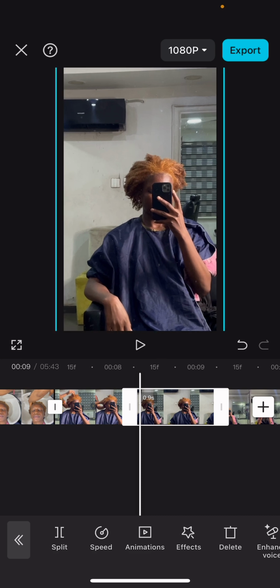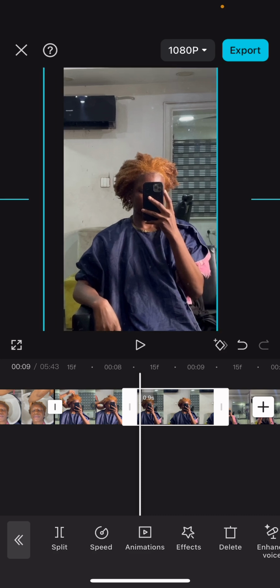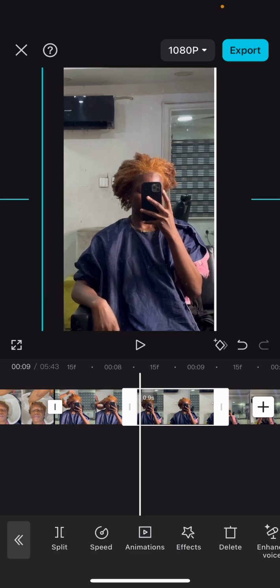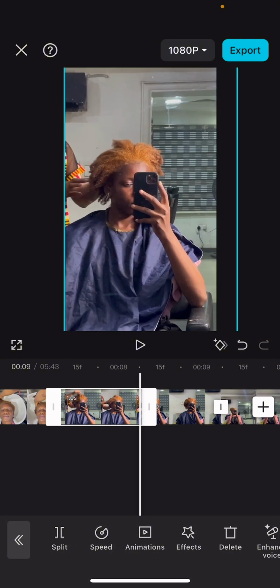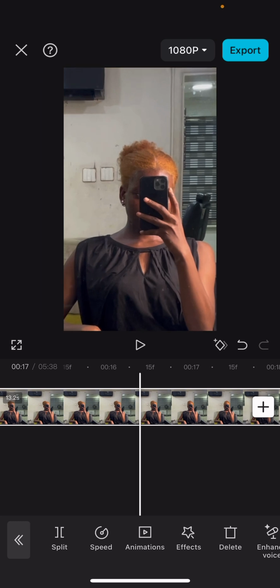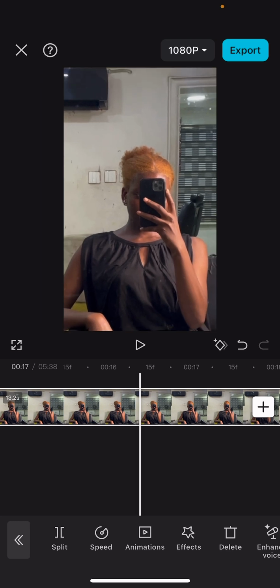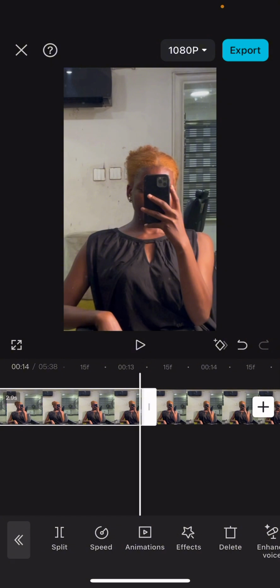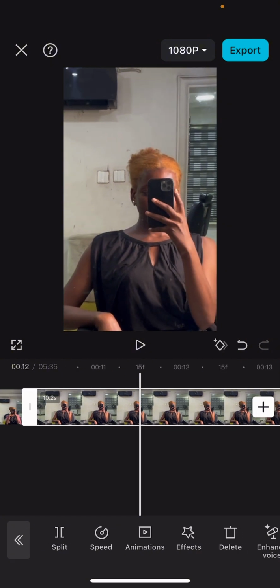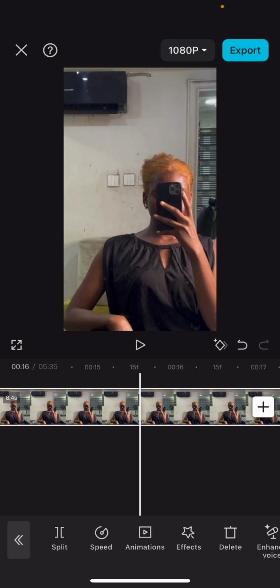So remember, you can always have the option of zooming in to make sure your video fits your screen in the best way possible. I'm going to zoom this in to give this more like a close-up feel, because remember the essence of this video is to show you like the whole process behind getting my hair dyed and everything. Do you understand?